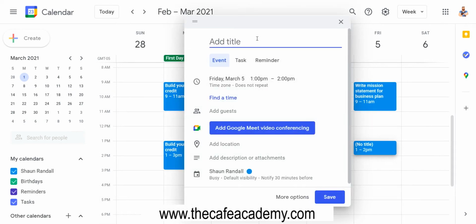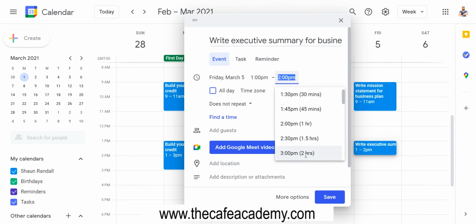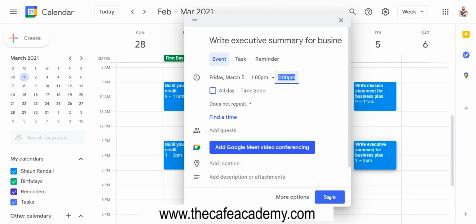From 1 p.m. we're gonna say write executive summary for business plan. Now, write executive summary for business plan. How many hours are we going to give you guys for that? Well, we'll just give you 2 hours, just because everything is 2 hours, okay? Everything is 2 hours for you guys.